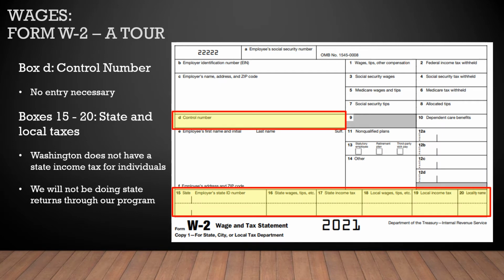Box D is for control number, and this is the one exception where you do not need to enter this when you're entering stuff into the software. It's a number generated by a company's payroll software, and it's used when taxpayers might be importing their W-2 information digitally into a tax preparation software. We or our taxpayers will be entering things in manually, so this does not need to be entered into TaxSlayer.